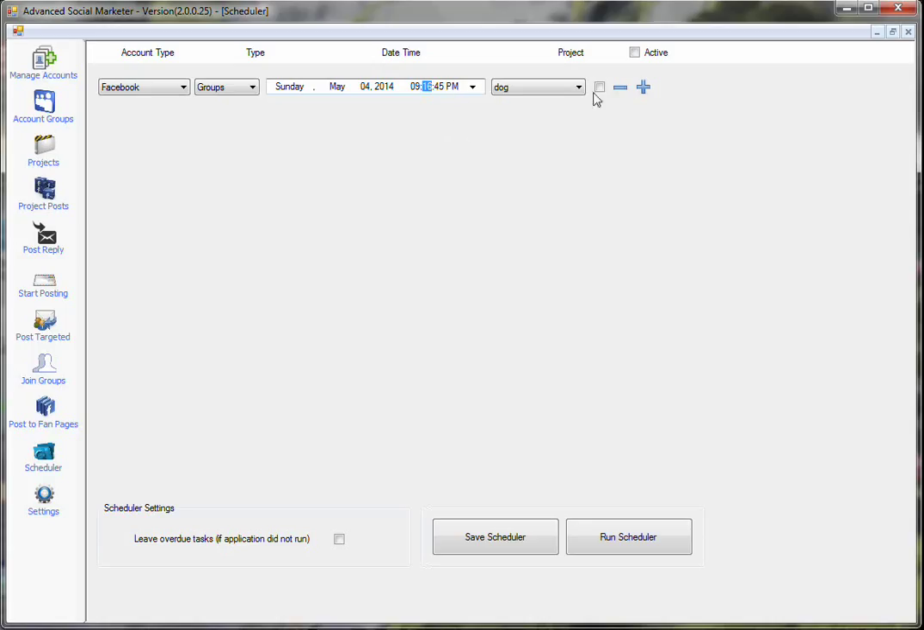If I wanted to start, I select this and I click on Save Scheduler, and then lastly I select Run Scheduler. Now over here it says leave overdue tasks if operation did not run. That means that it's not going to go back and do a task if you had it selected.